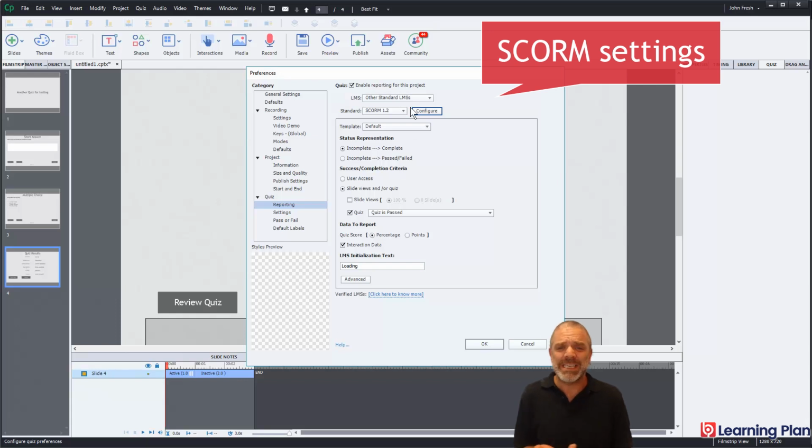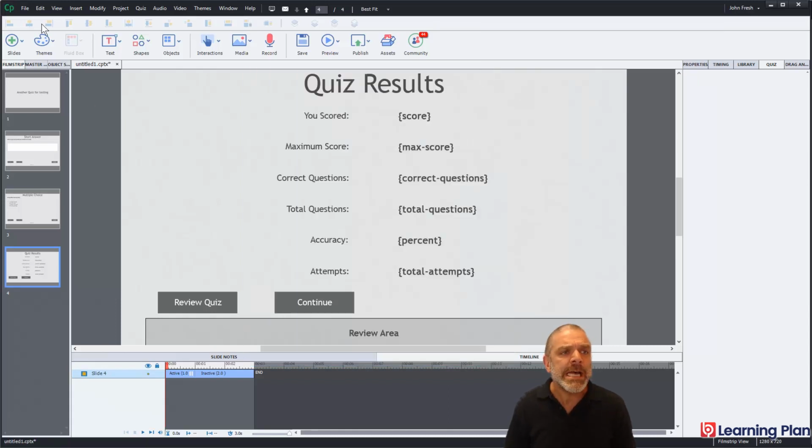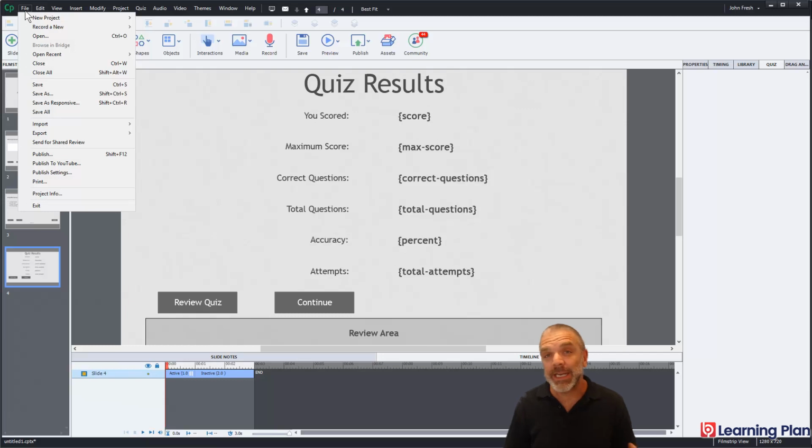And look, I haven't really done anything out of the ordinary to make this happen. It's just tick a couple of boxes, fill in a couple of fields, and set some settings based on my particular example. Now, of course, the last thing we need to do to get it up onto the learning management system is to publish. So I'm going to publish here.